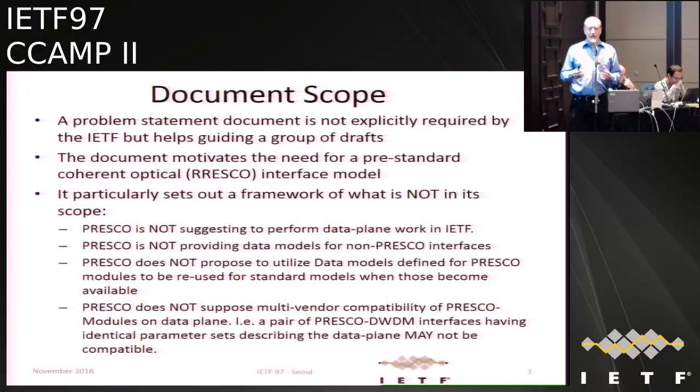And we also do not suggest that whatever we define here has to be later carried over into a standard implementation. If people would like to do so, they're free to do so, but this is not a precondition. And on the last point, we do not suggest that there is interoperability between different vendors' optical modules on the data plane level. Again, this is not our scope. We simply assume that the modules come up with a set of parameters that can be used for different implementations.